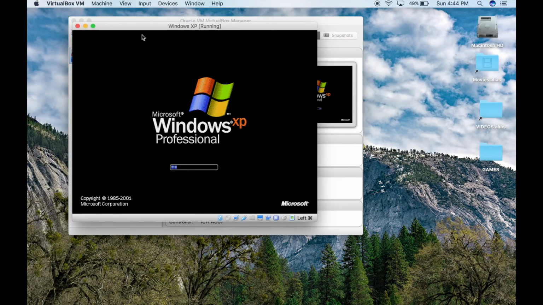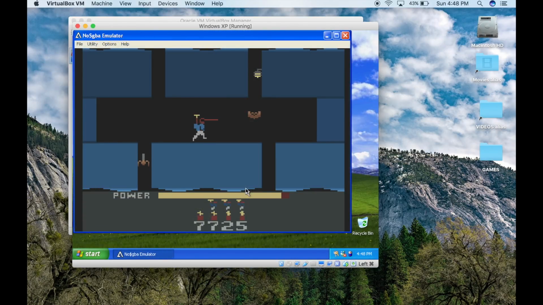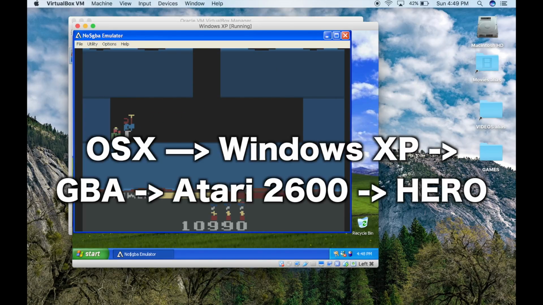Yet again, I found myself at a dead end, and then I thought, wait a second, I can run a virtual copy of Windows XP on my Mac. So here is my MacBook Pro, and as you can see, I'm using VirtualBox to do a true installation of Windows XP, and it runs it within a window here on my Mac. So at this point, we're running OS X to Windows XP to the Game Boy Advance to the Atari 2600, and then finally to H.E.R.O.